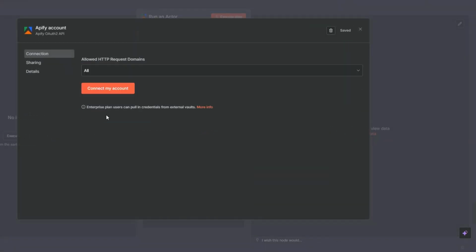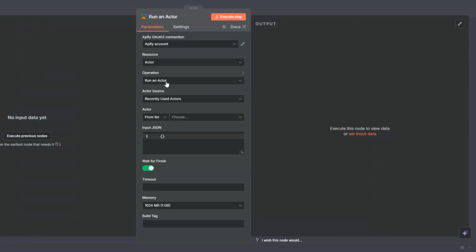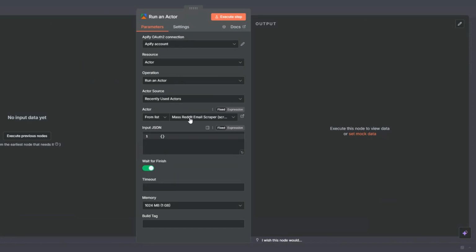Then here, click on Connect my account to connect your account to N8N. Then on the new window that pops up, choose the account that you would like to link to N8N and click on Allow Access. You can see that our connection was created successfully. Now here, I'll close this. Here, I would like to run an actor. I'm going to choose Recently Used Actor. And here, I'll select the actor from our list, which is this actor over here.